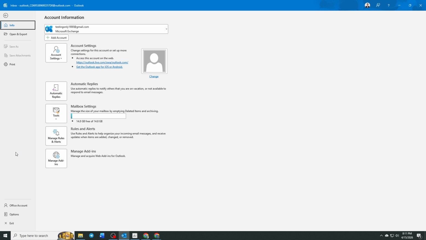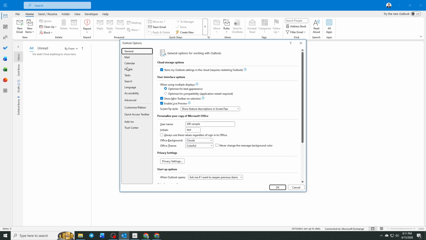This will open a new window called Outlook Options, where you can control various settings related to how Outlook looks and functions. Take a moment for the window to load completely so all categories are visible. On the left-hand side of the Outlook Options window, click on General. This section contains the basic appearance and personalization settings.